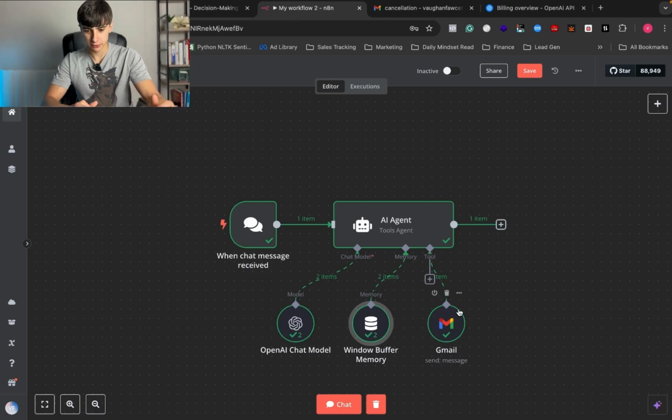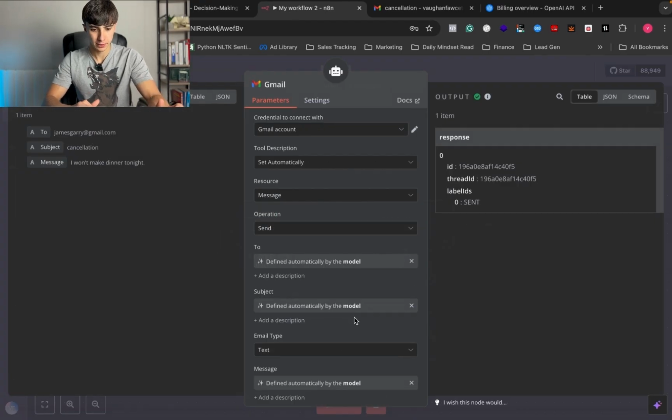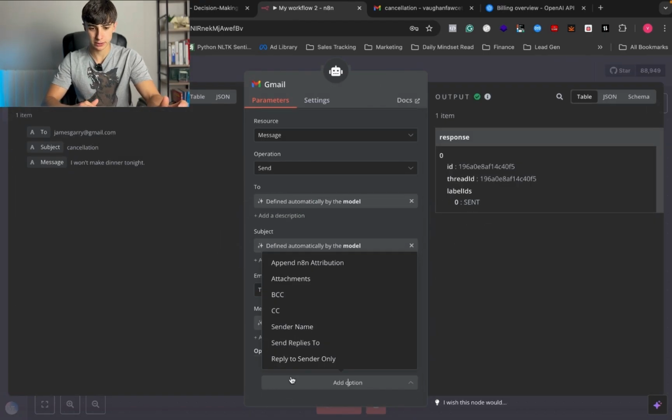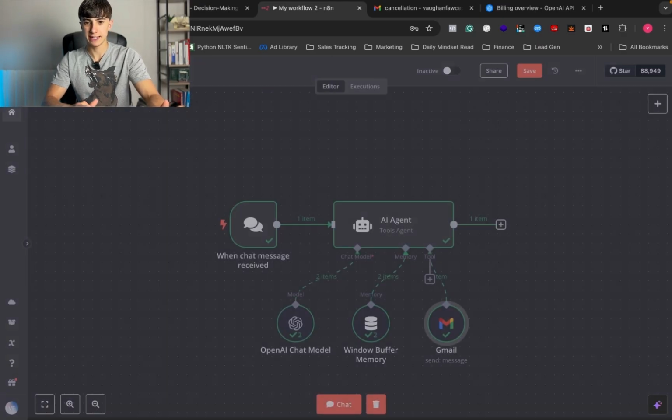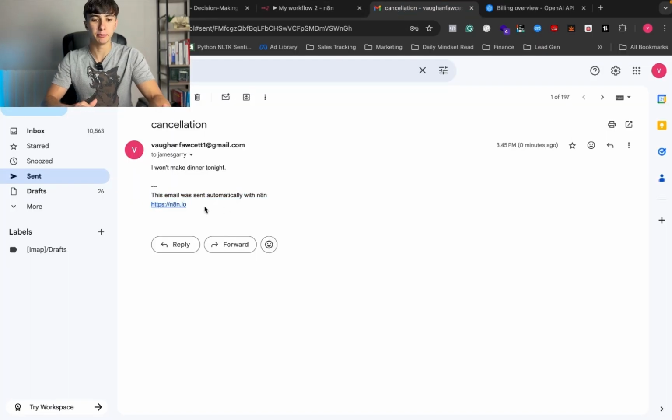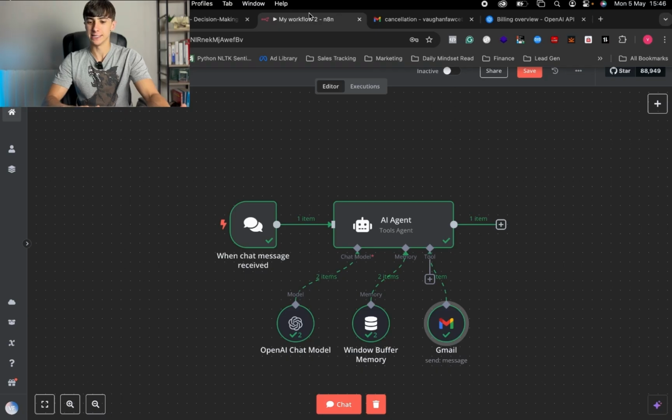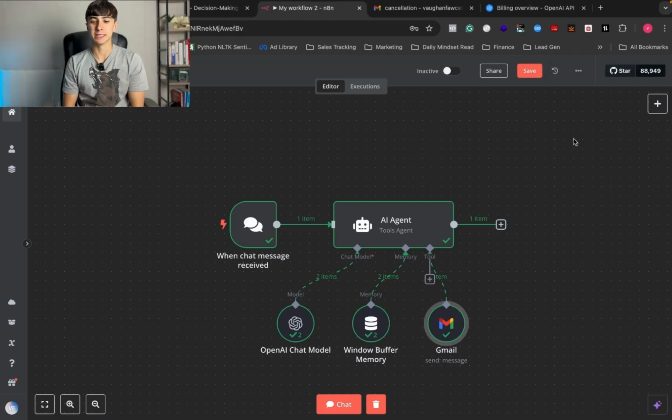So all we're going to do is go to this Gmail node here. We're going to go down to add option, append n8n attribution. We're going to turn that off, and then this little message here, where it says it's sent by n8n, is going to disappear. And that is how easy it is. You have now built your first email AI agent that can send emails for you.